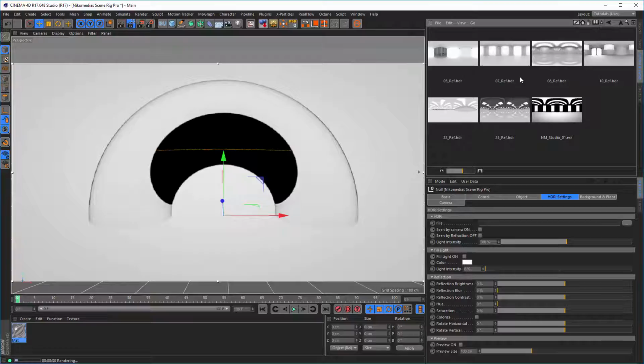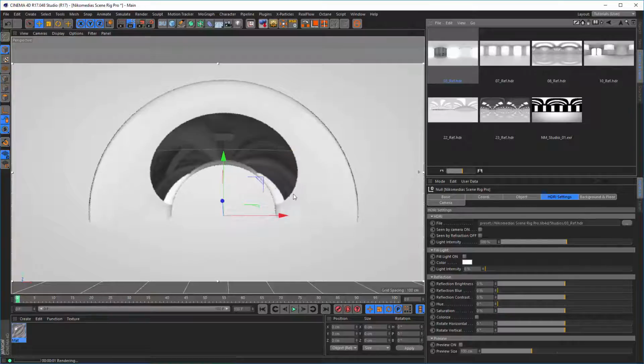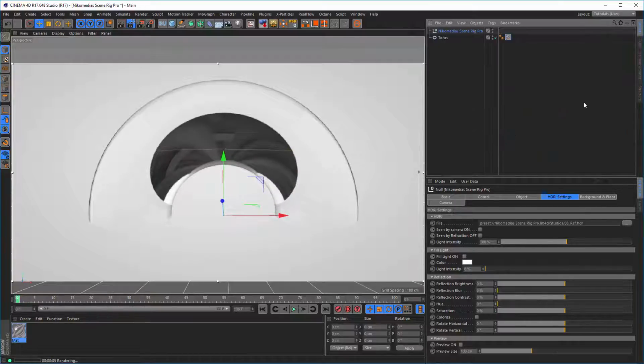No? Okay, I want this one here. Put it in here, and you will see here now the reflection. And this is strange. We don't see in the background what's happened, where this reflection comes from. But let's make this a little nicer.